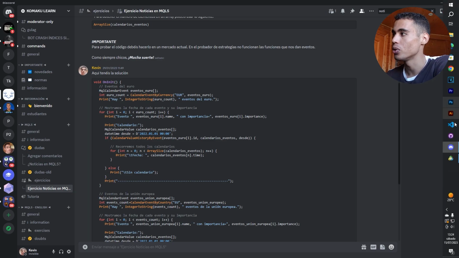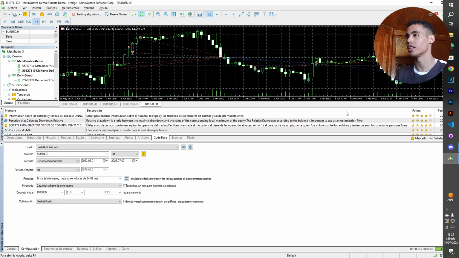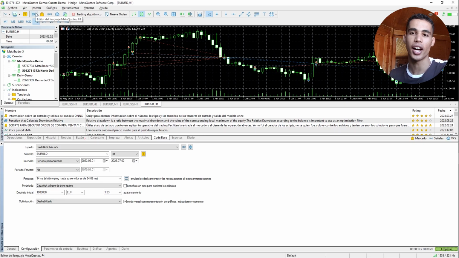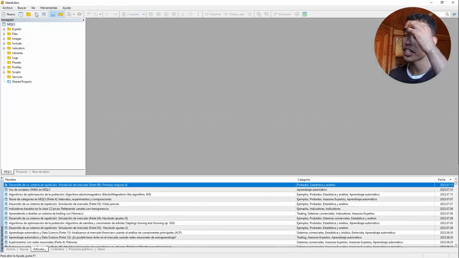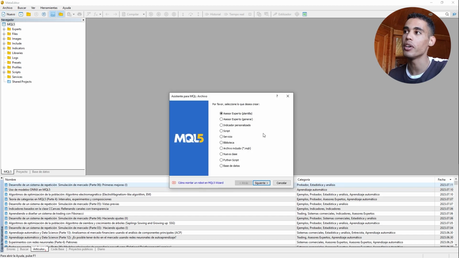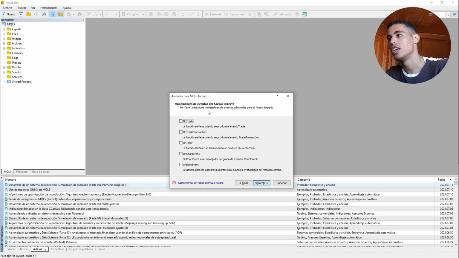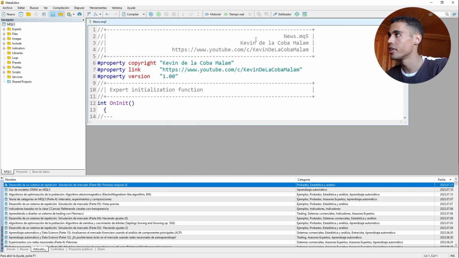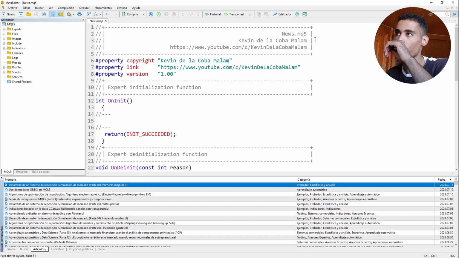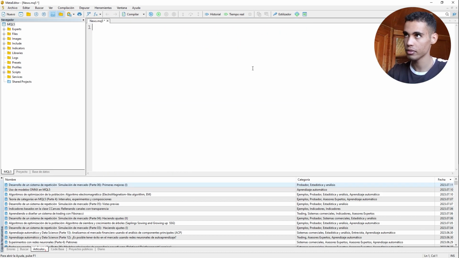This was actually an exercise, and here you have the solution which we are going to implement right now. So guys, let's go to MT5. And what we are going to do right now is come to the IDE. We press here IDE, and now we are going to create a new expert advisor. We come here, next, and we are going to call it something like news. Next, finish. We make this bigger, and we are going to start.